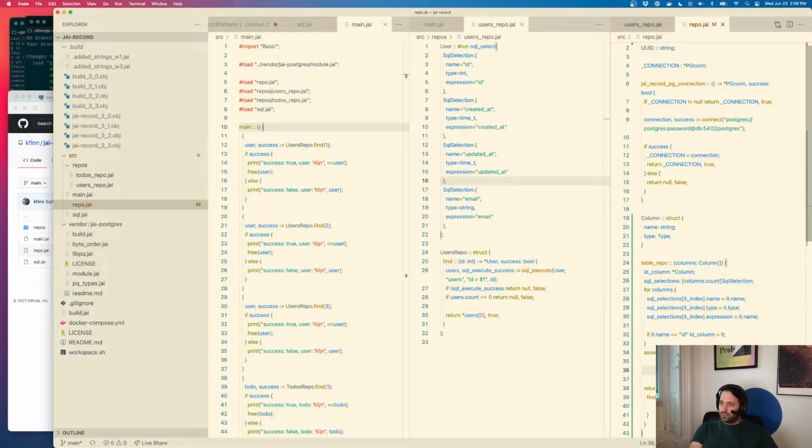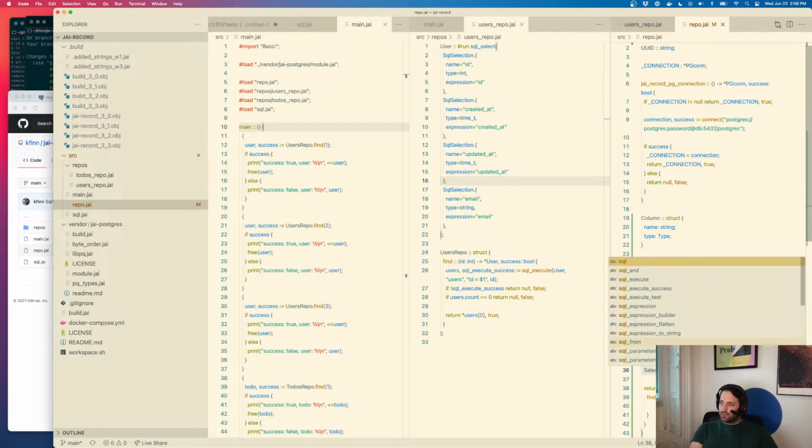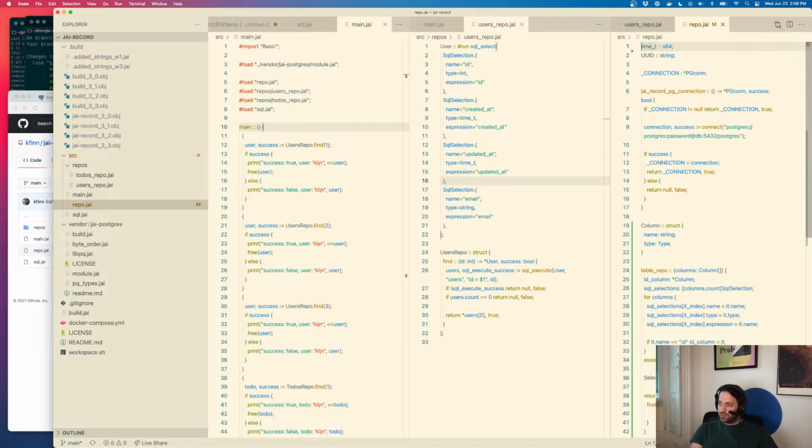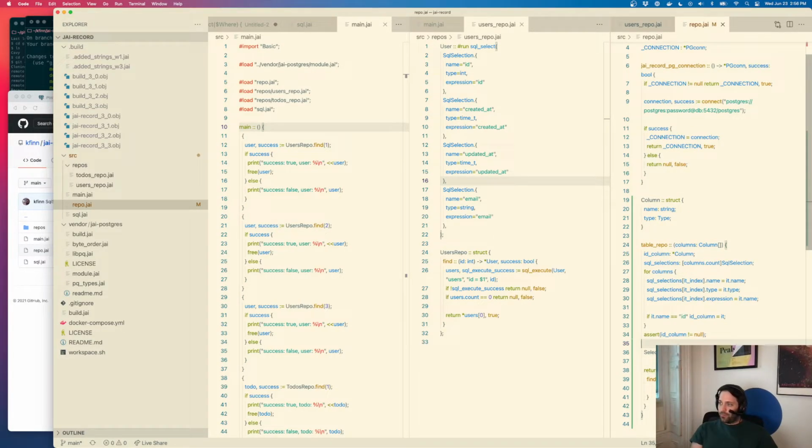Okay. And now we can do our select is SQL select of SQL selections. Man, I have zero faith that any of this is gonna work. I think we're gonna need constants and baking all the way up and a whole bunch of hash runs. But let's see.